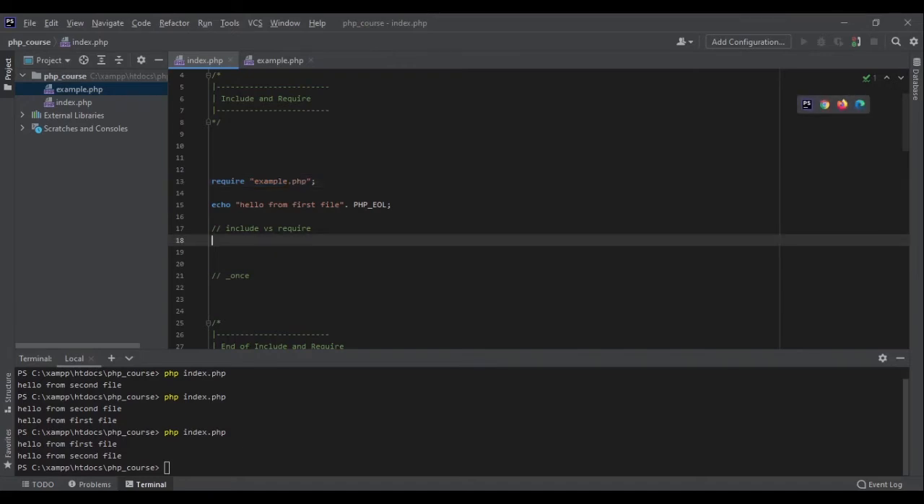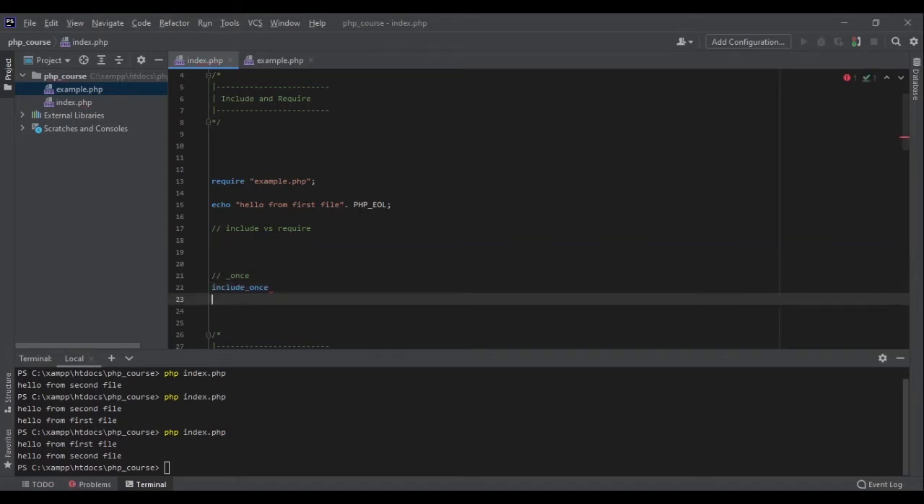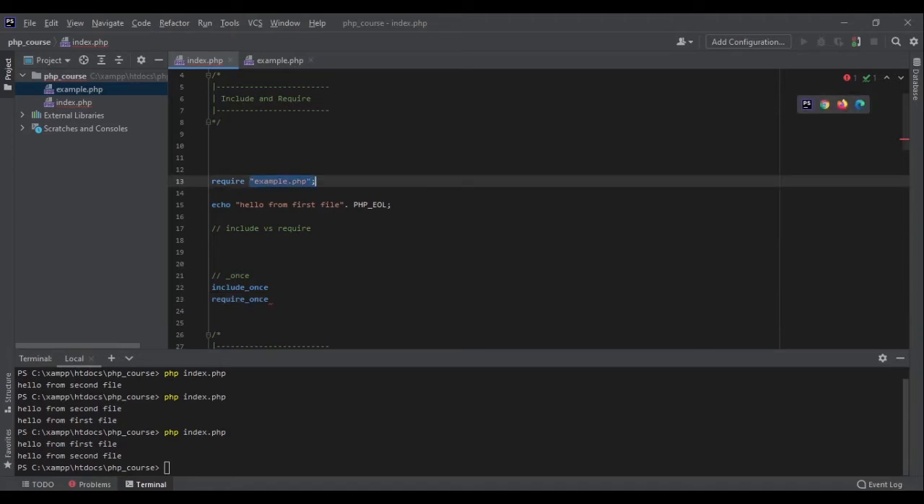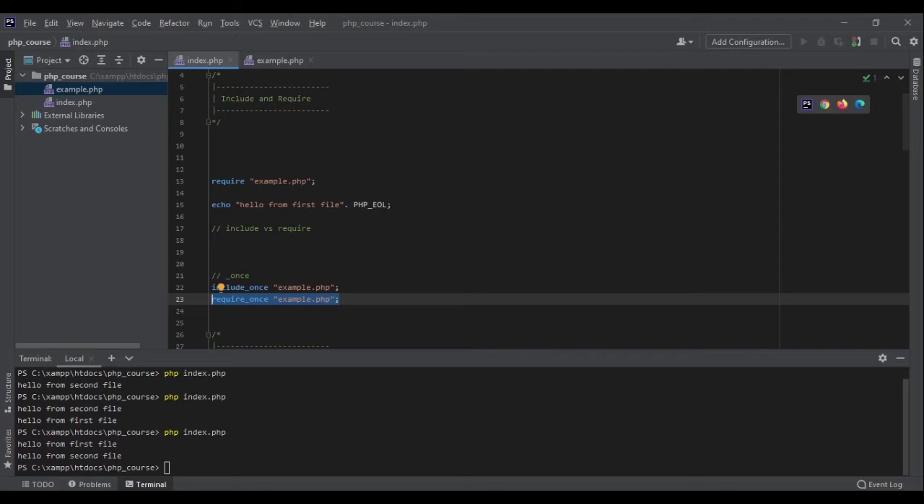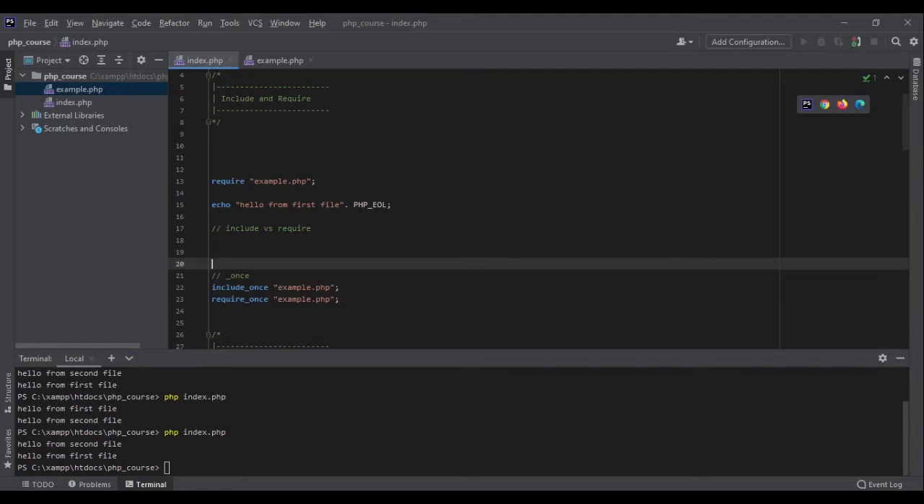For both of these words, include and require, we also have once. So we have include once and require once. When we write the file, in exactly the same format after require once and include once, we bring the file again. Let's see what's the difference between include once and include, or require once and require.